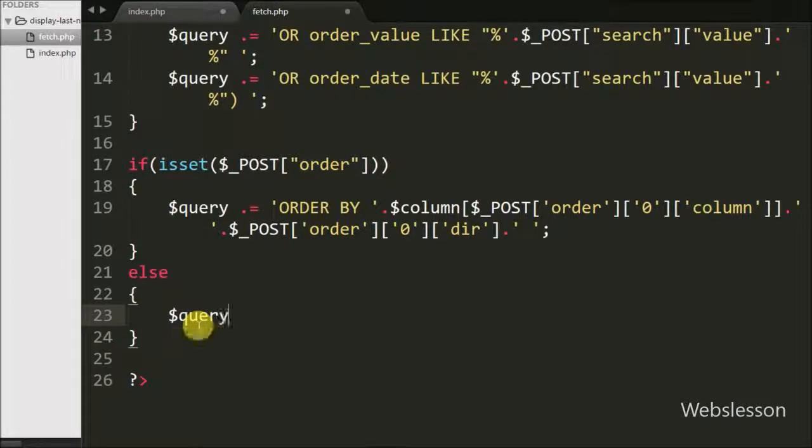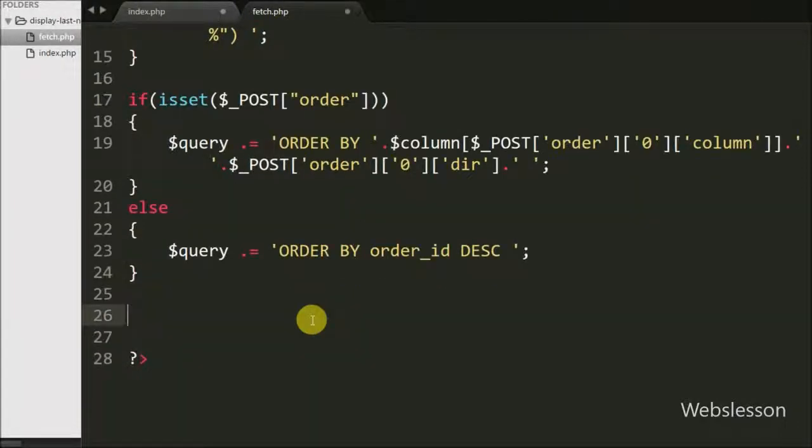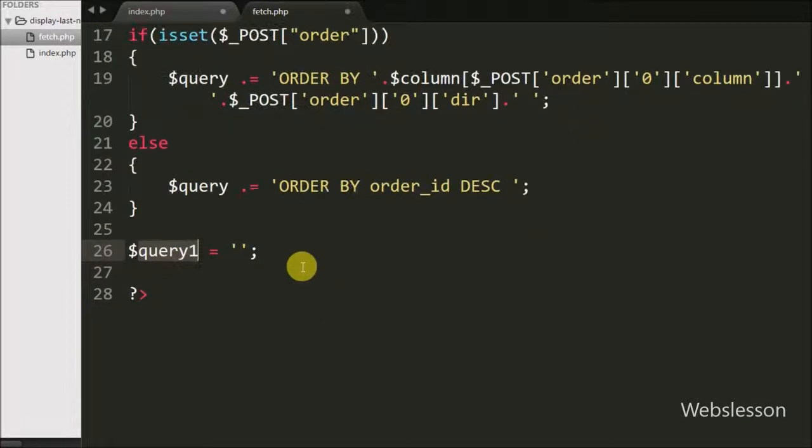But suppose the $_POST order variable value is not set, then it will execute the else block, and under this block we write the $query variable, and in this variable we append a query like ORDER BY order id in descending order. Now we have defined the $query1 variable equal to blank. In this variable we will store a query with fetch limit data.